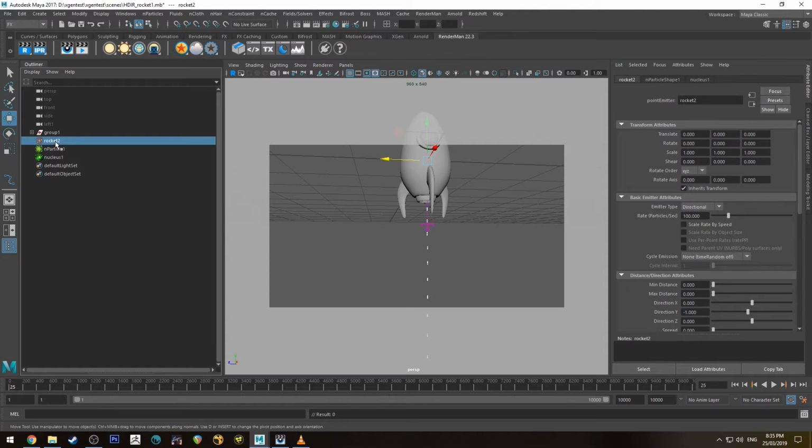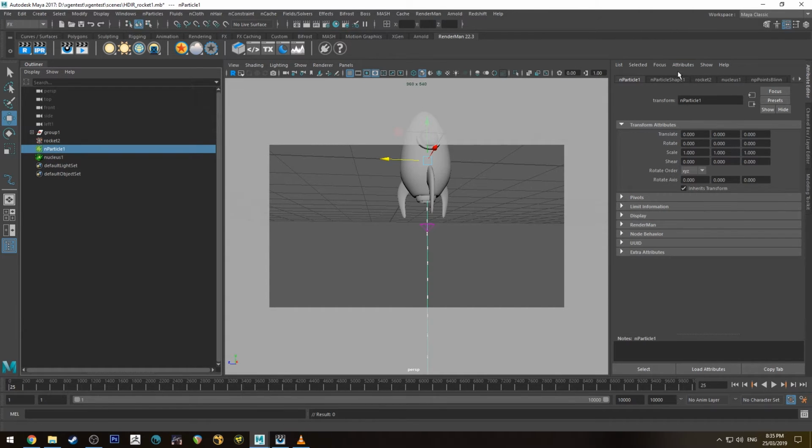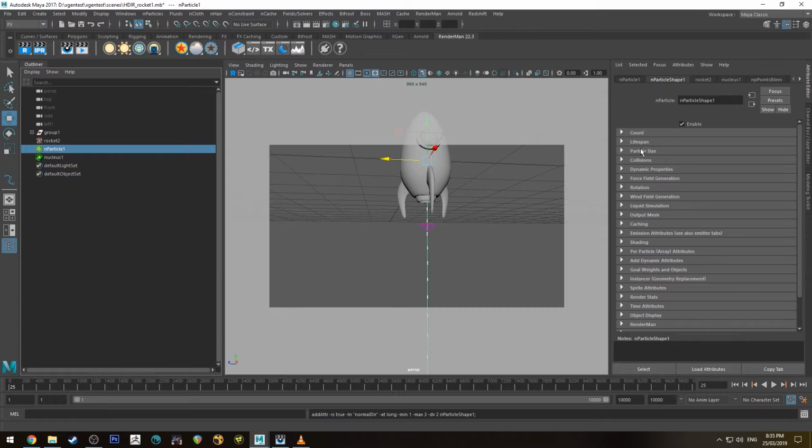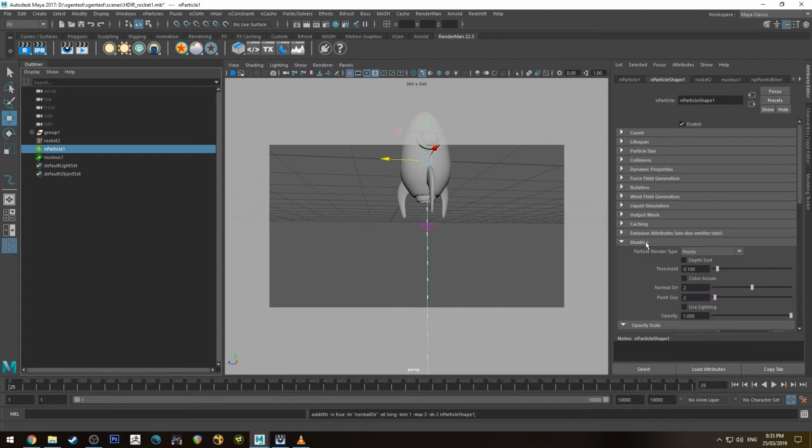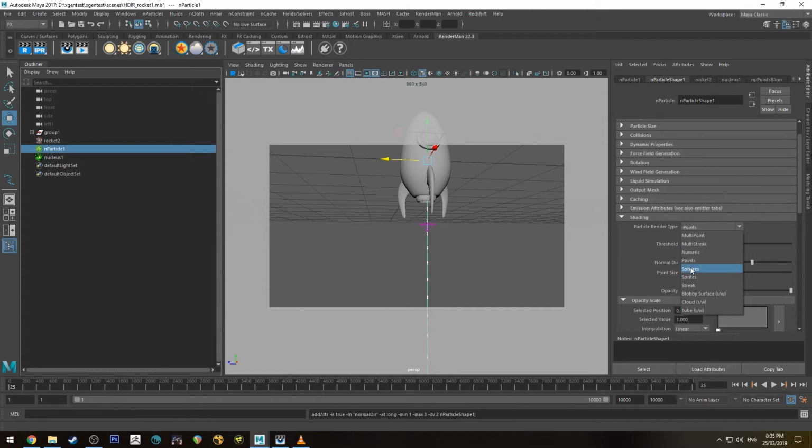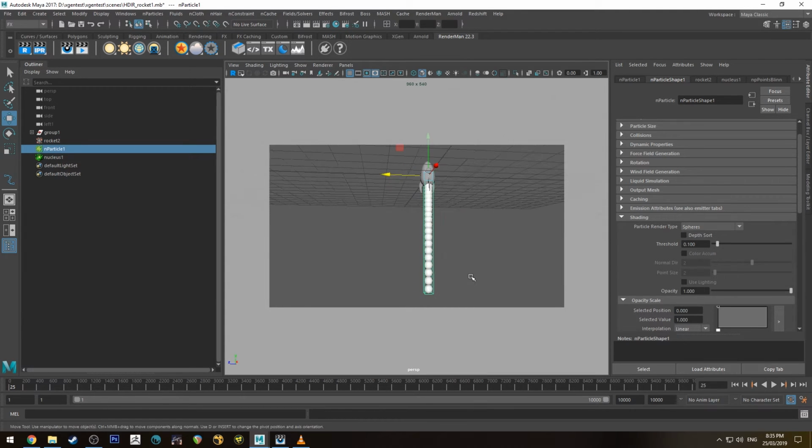Now we're going to go to the particle shape node, and we're going to go to shading, and we're going to change that to spheres. So already you can see that's starting to look like something. Now if you change your timeline to be like 10,000, it just makes it a little bit easier, and you'll see that this is going to last forever, and your computer will start to have a stroke.